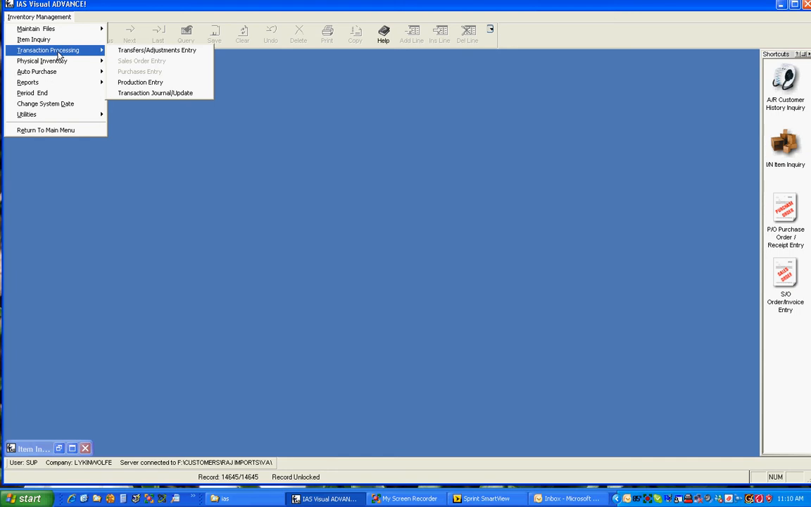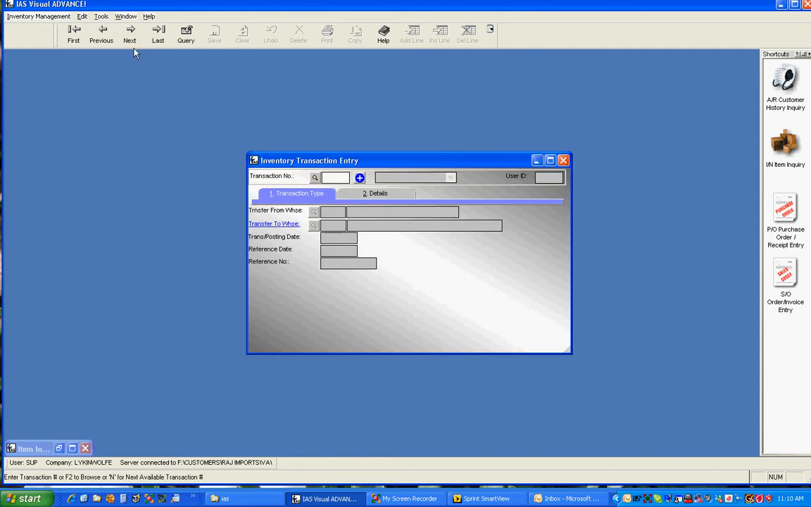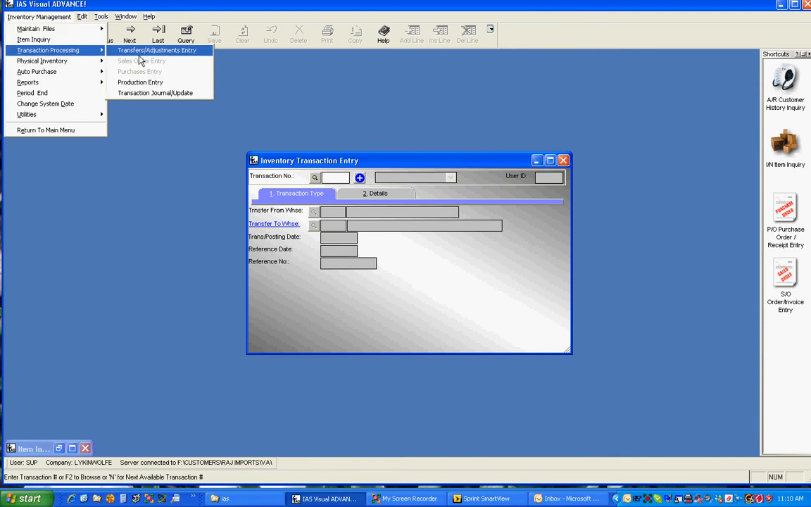In our system, you have the ability to do adjustments or inventory, any kind of inventory adjustment. That's done through your inventory, transaction processing, transfer, and adjustment entry. If you were doing production entry, for instance, if you were a manufacturer and you pre-manufactured your assortments, you could do a production entry, which would then put that amount on the inventory field.